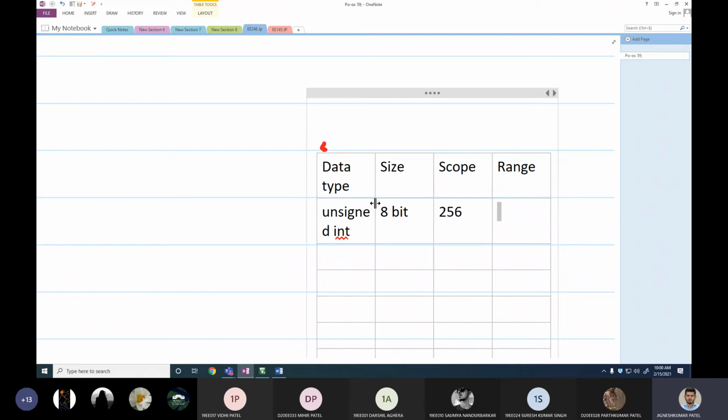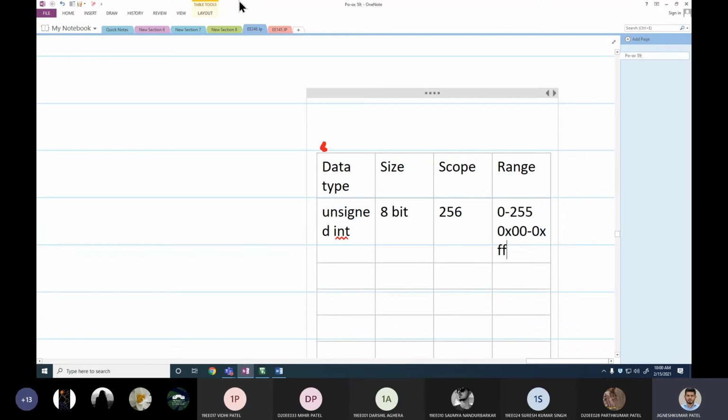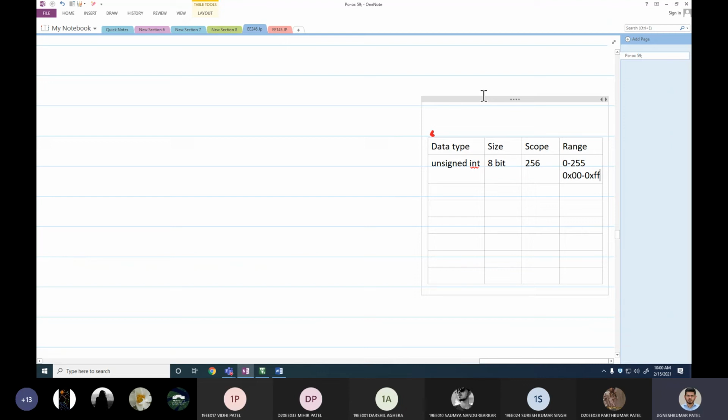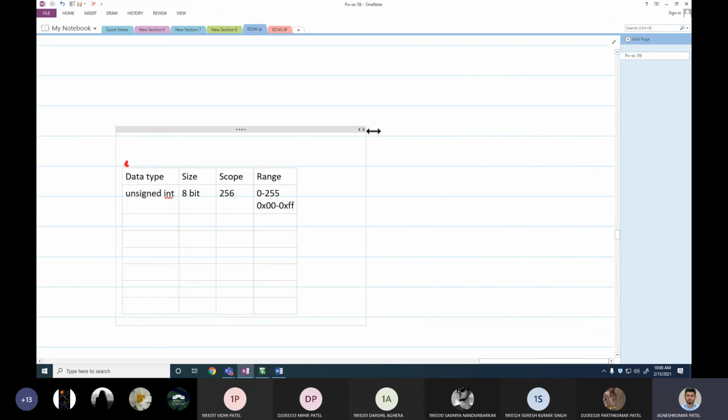But which are those values? Your values will start with 0. It will go up to 255 in case of decimal, or you can say 0x00 up to 0xFF in case of hexadecimal. This is hexadecimal.